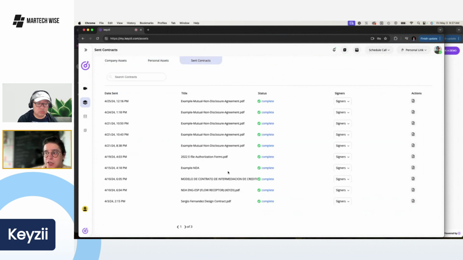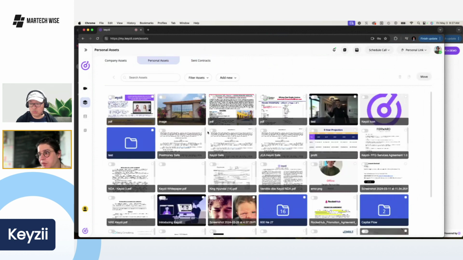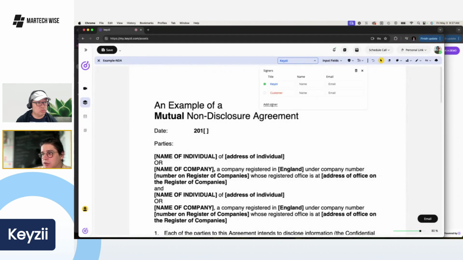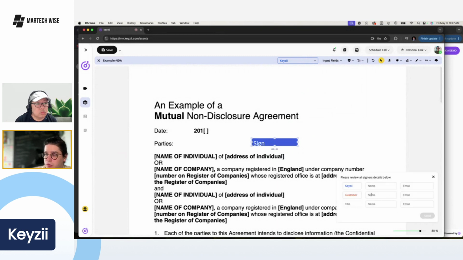And then here is the send contracts. So I can actually manage and see all the contracts that I've sent out. We can preset contracts before we go into a call. So if we want to add different signers, we can do that. Then we can add different fields for them to sign in, and we can put them wherever we want. We can save that so that there is a copy of it, but we can also email them out. So if you have more than 2 signers, you can send them to as many people as you want.